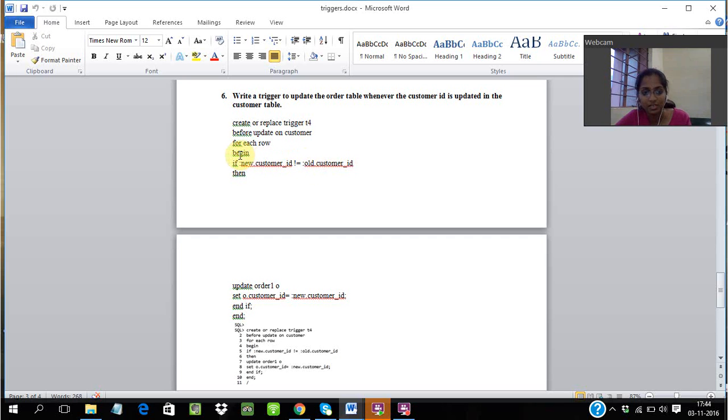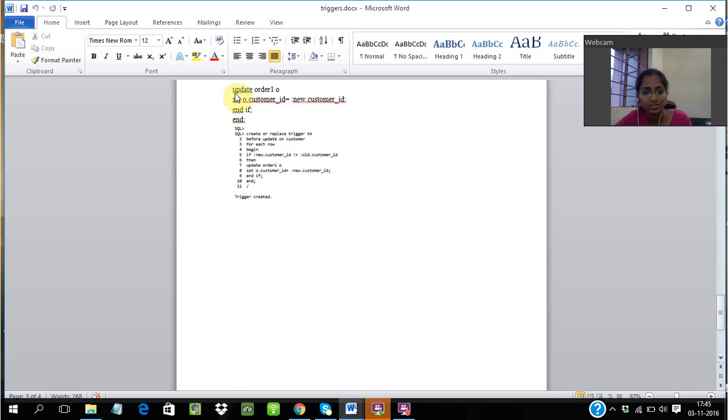Then I have started begin here. Again I'm giving the condition: if new dot customer ID is not equal to old dot customer ID, then update order1 table. Here I have used the keyword set for setting the customer ID. Then we end the if, so I have used end if. Then I end the execution part, so I have given end here, and my output is that the trigger is created. This is my triggers. Thank you.